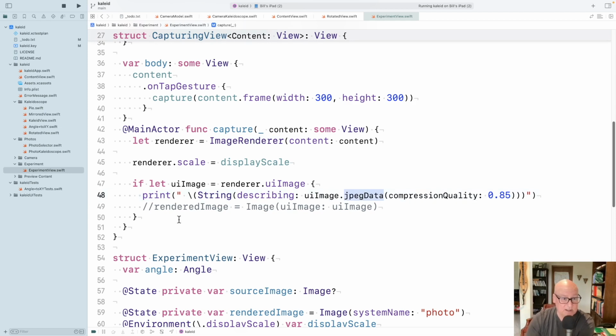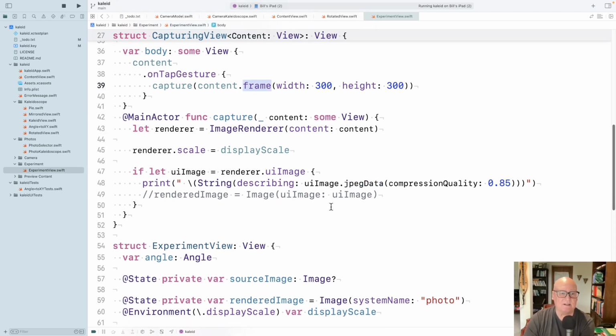At one point, I was displaying it on the screen so you could see the original kaleidoscope view and then a somewhat smaller but still clearly visible version of it. The original version we had was very fuzzy because it expanded that small one up, and that's why we started capturing it with the frame, so it captured it at full size.